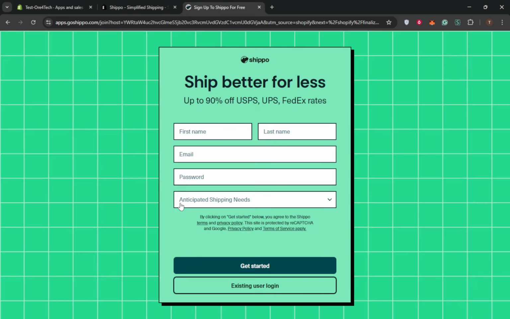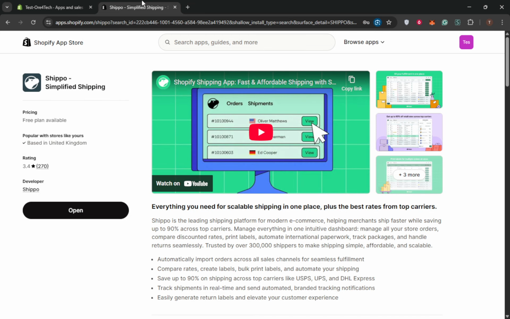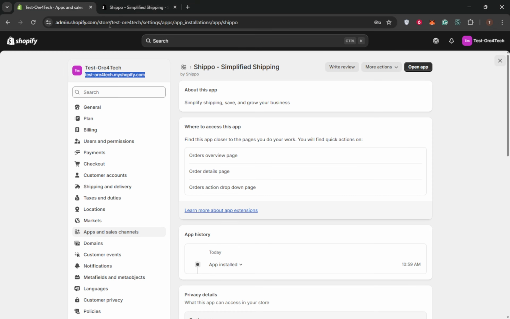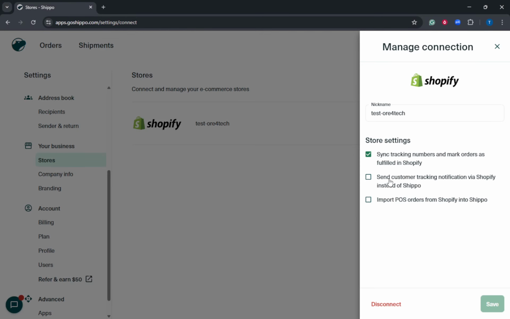A couple of quick tips to keep things smooth. Double-check that you entered the correct myshopify.com URL and make sure you approved all permissions during the authorization step. If orders aren't appearing right away, give it a little time and refresh the Orders page. Large order histories can take a bit longer on the initial import.